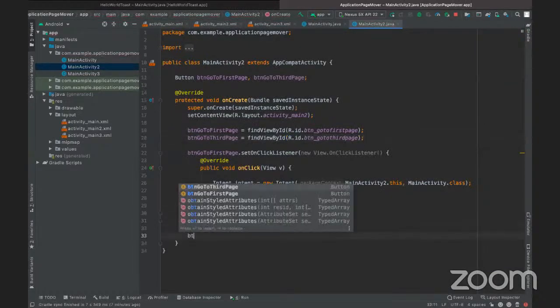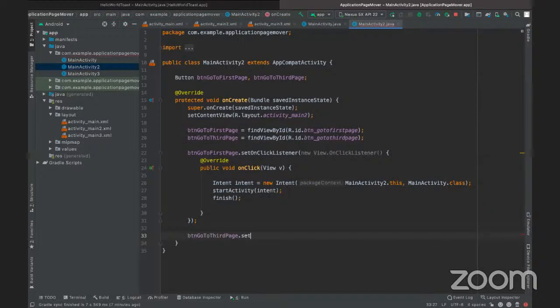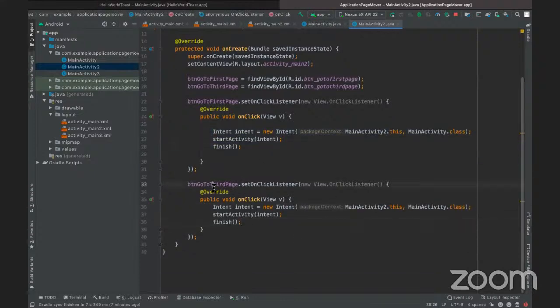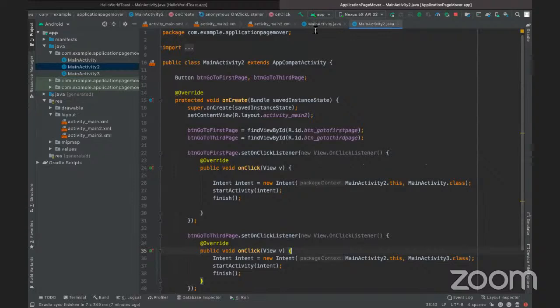Make a click event like this, and over here again I can just copy this and paste it here. From main activity 2, I want to go to main activity 3. So we are done with the second page as well.